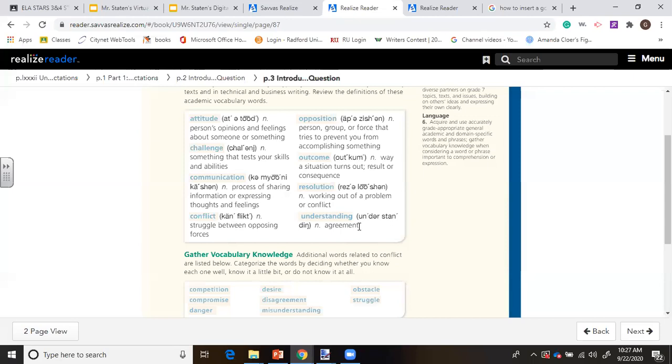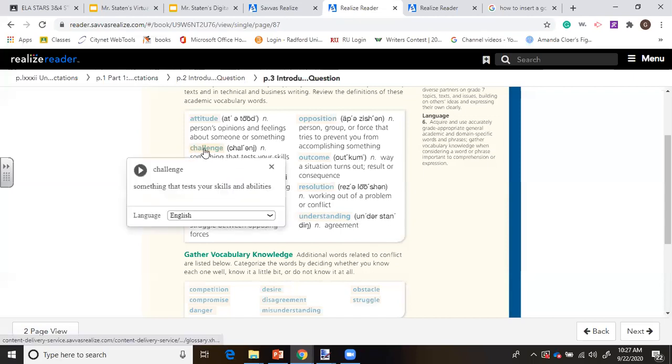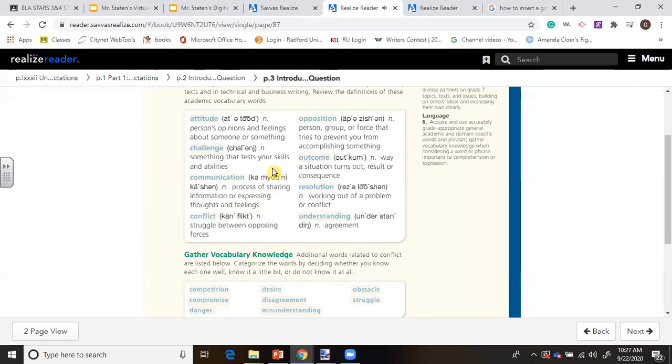Or, there's a lot of ors there. Either way, it's a Challenge. Noun. Something that tests your skills and abilities. So we have challenges that we face, and this needs to be positive.